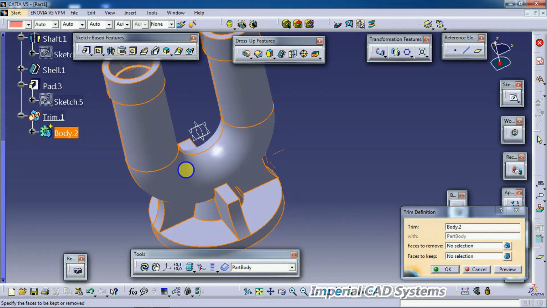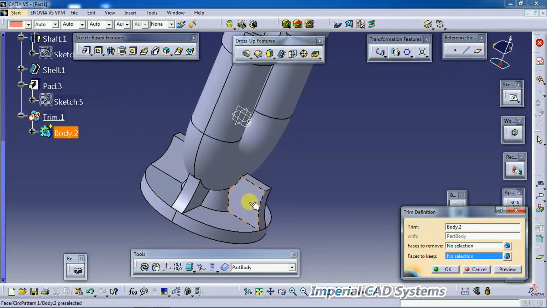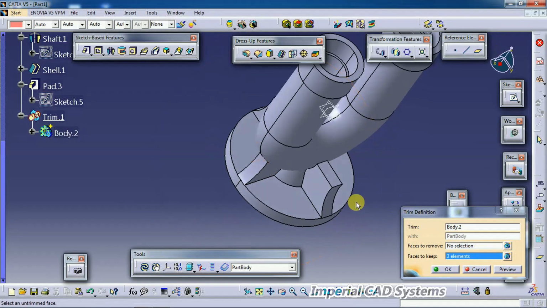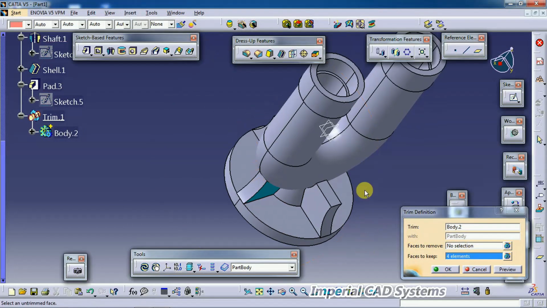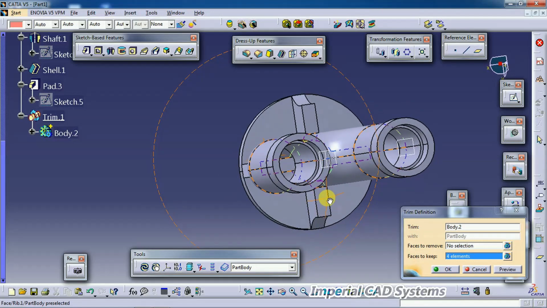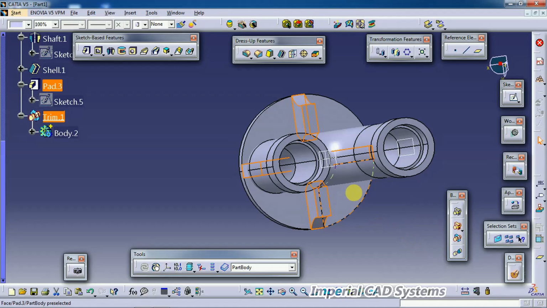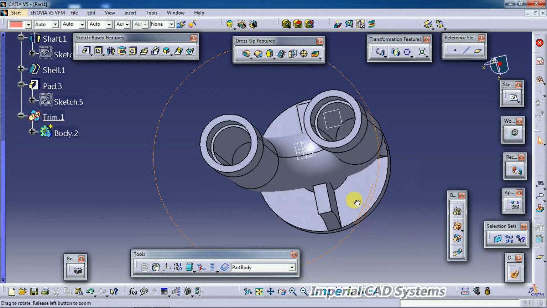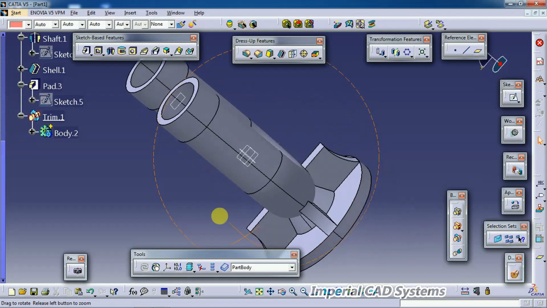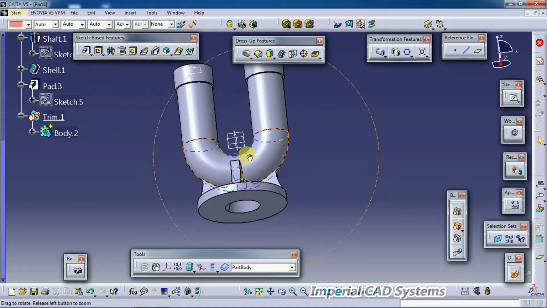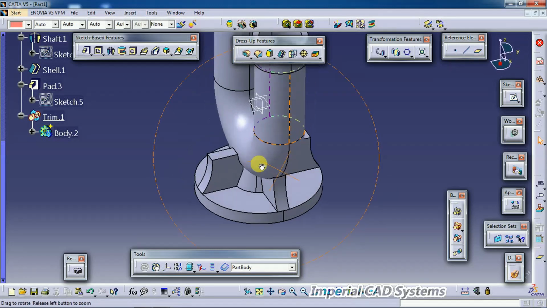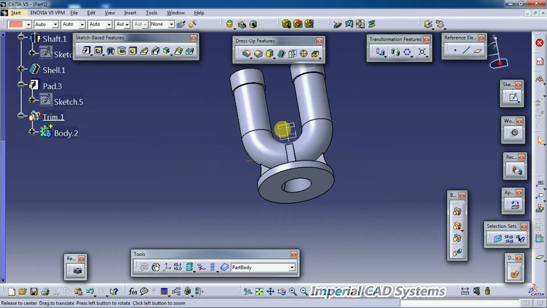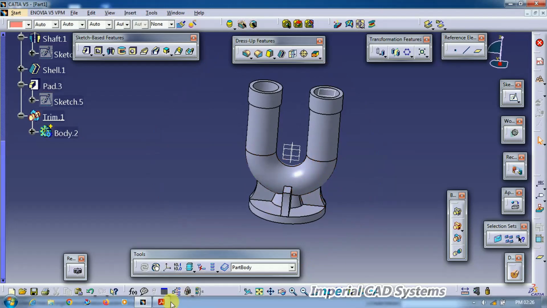Select this body, face to keep, select these faces, then whatever is inside will be trimmed. Now I go for OK. See here, it got trimmed. Inside, there's no material projected. So like this we need to create these ribs for this housing of a Ram's bottom valve.